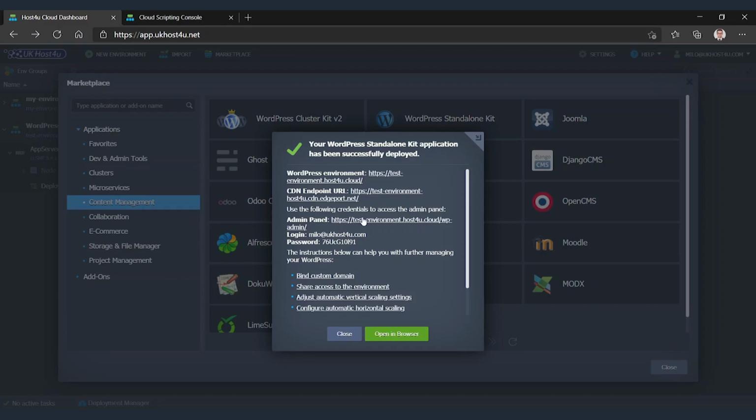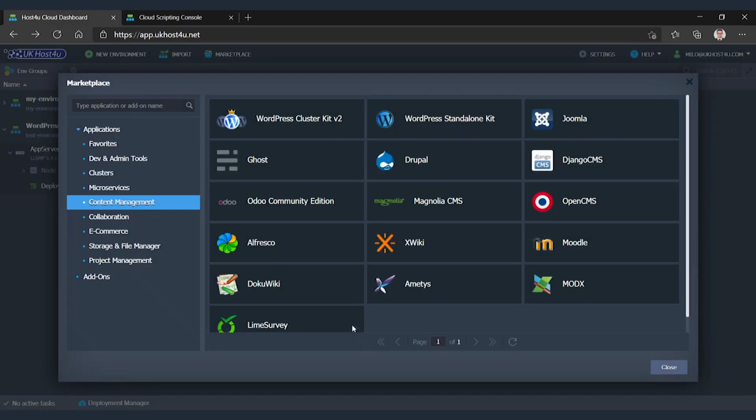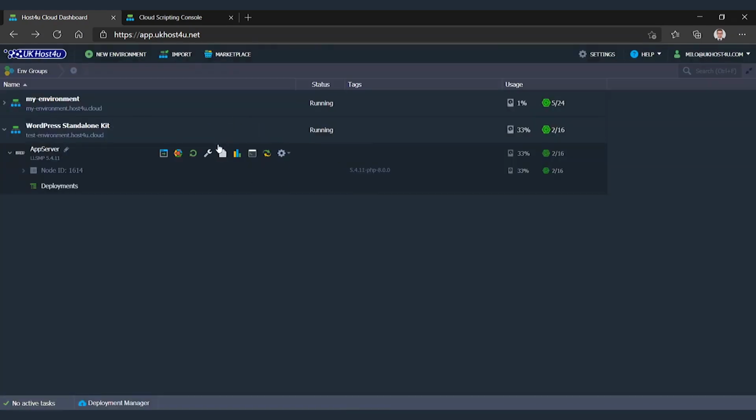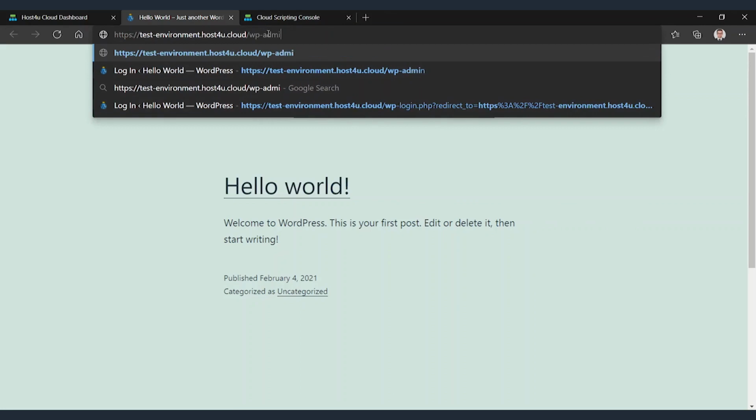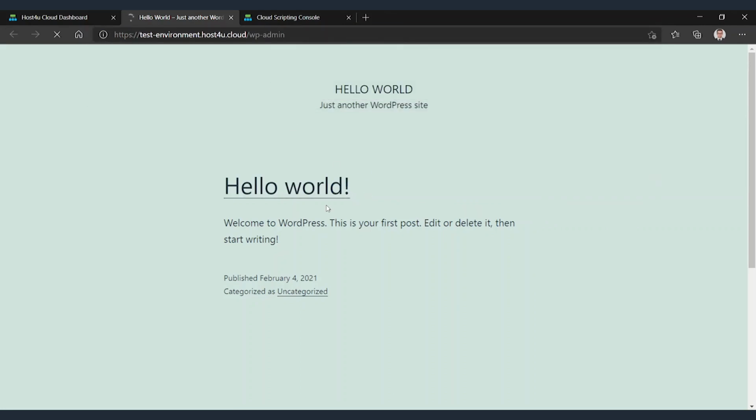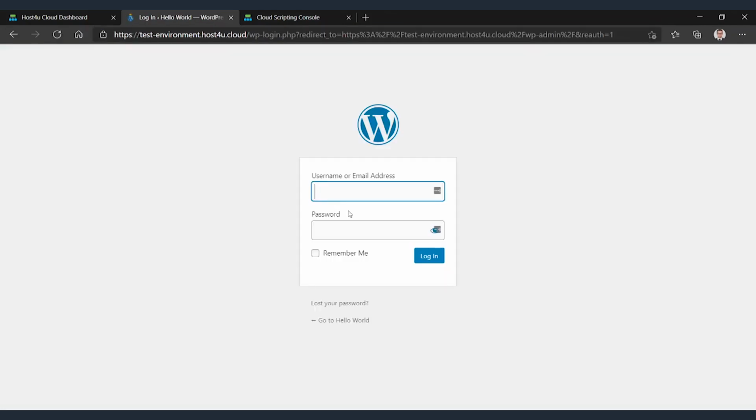You can click on Open in Browser button just here, and your Ready to Work application will be open in a new browser tab. That's it, you've successfully deployed WordPress using our marketplace. If you want to access your WordPress dashboard, simply add the /wp-admin and log in with the info we've provided. That's it.